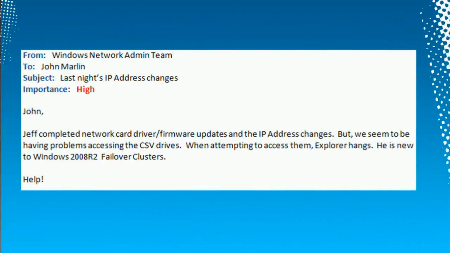Okay, now I have another one. It's 3 a.m., and I'm contemplating firing my network admins because they're screwing everything up. Jeff completed network card driver and firmware updates, and the IP addresses changed. But now we seem to be having problems accessing the CSV drives. When attempting to access them, Explorer hangs. He's new to R2 failover clusters.